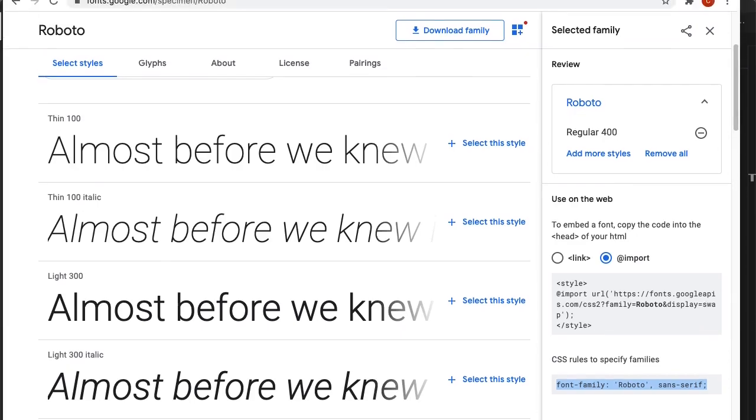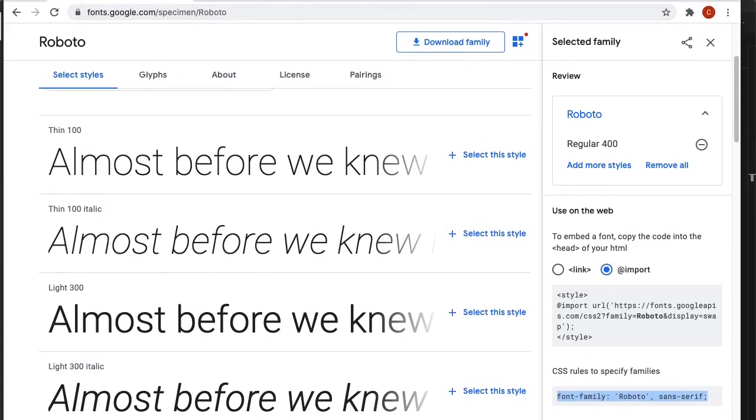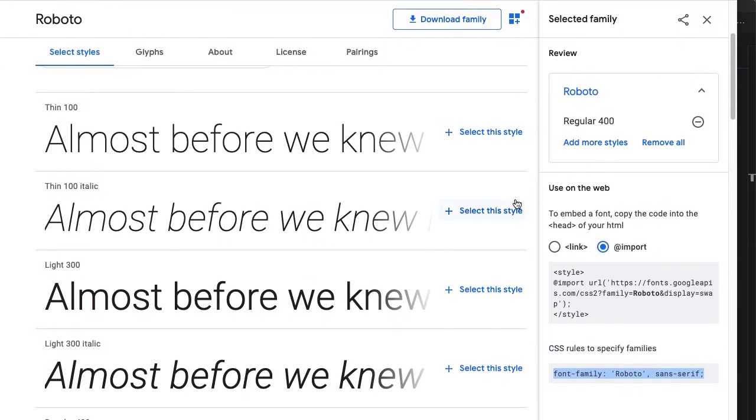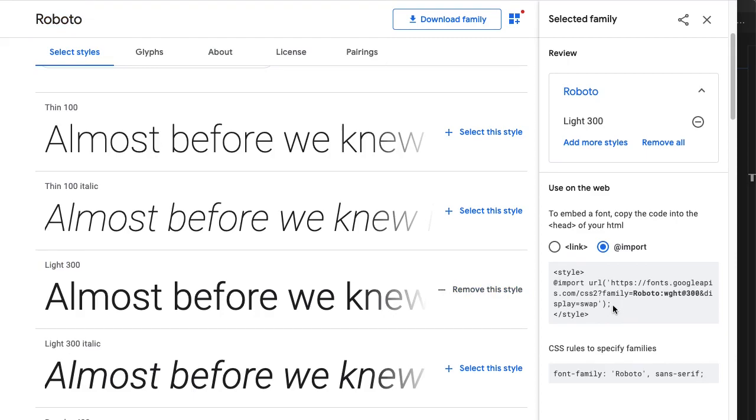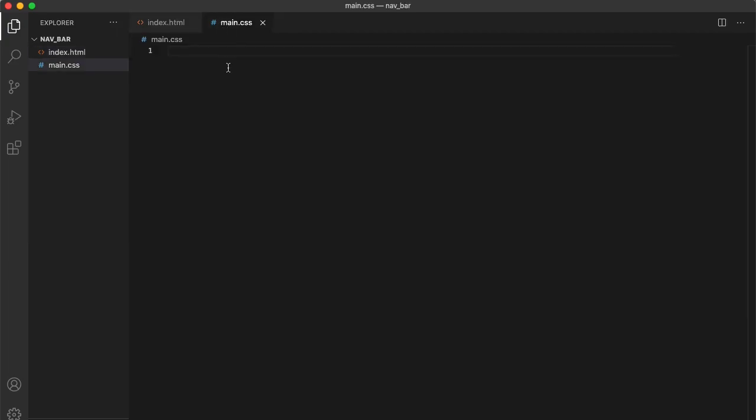So I've come over to fonts.google.com, and all we need to do is just find a font, and I've chosen Roboto, and I've clicked on the Light 300. So select this style, and then if I click on the import and copy this import, I paste it into my main.css.